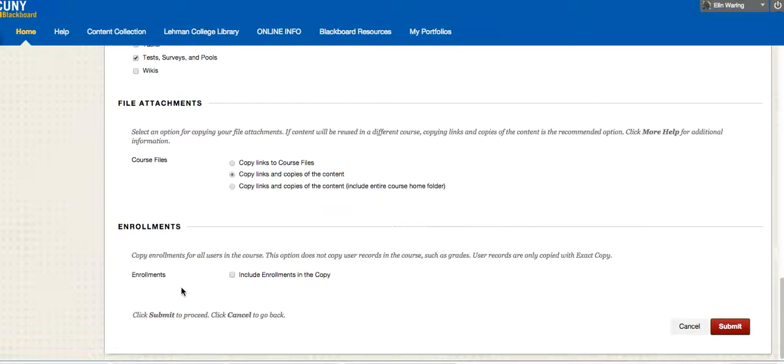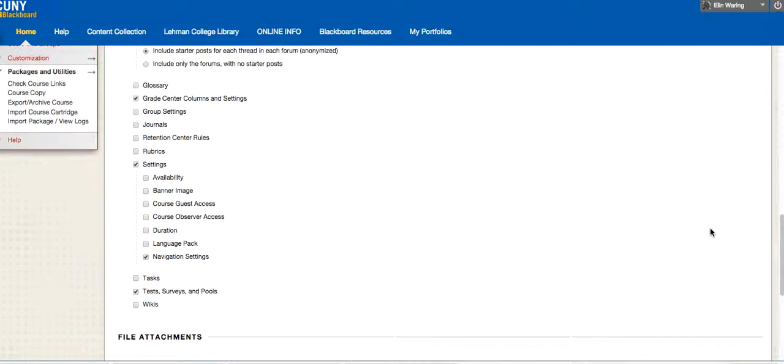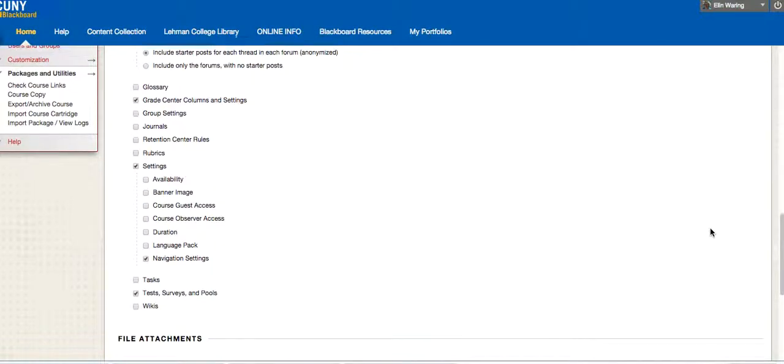And then enrollments, no, you don't want to copy my enrollments. You are going to have your own enrollments, so don't copy that. And then you just submit it, which I'm not going to do because I don't really want to copy. You'll get a message that it's being processed, and then eventually it'll take about half an hour and Blackboard will finish processing it. It has to do this big copying job, so it takes a little while. So that's how you do the copy.